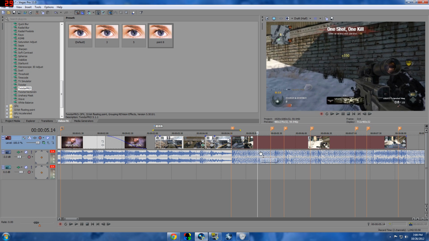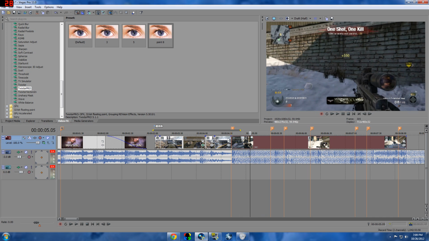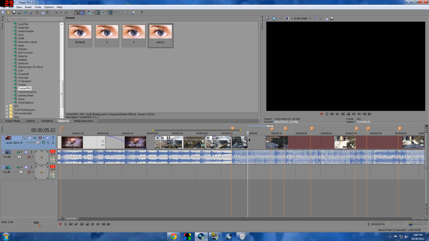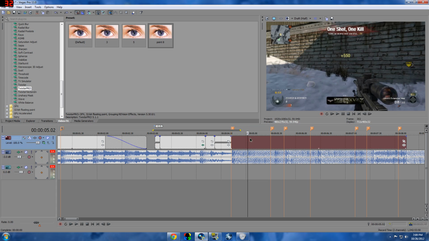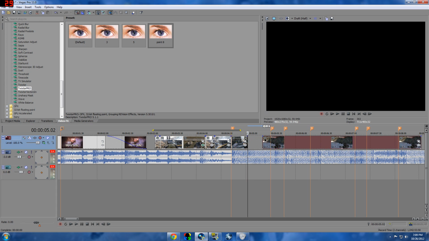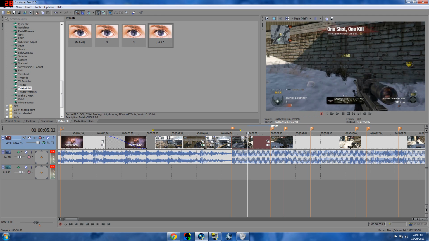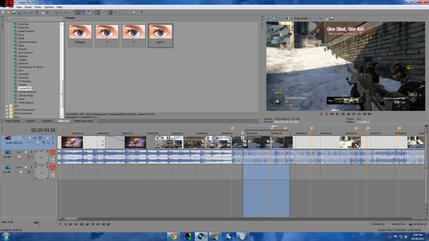So what we're gonna do is add a Twixtor part. Okay, let's rewind again. I'm gonna split the part where I want to Twixtor, and then drag the second part to the right, and then fill up the space right there, and then add my Twixtor settings. Make sure you have it on a saved preset, so you don't always have to change it every single time.